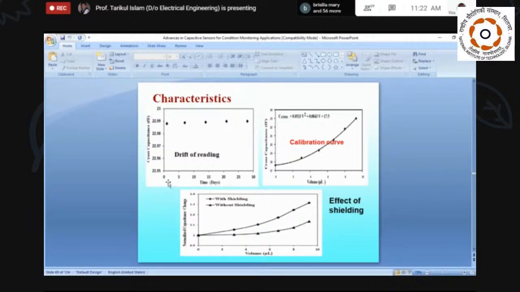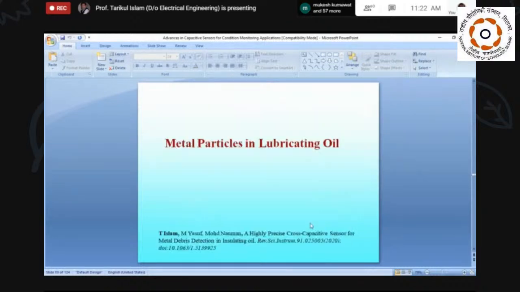You see, we did the experiment over a period of 30 days. No drift is there. This is a calibration curve. We also want to do shielding. With shielding, we are having a better capacitance value, but without shielding, there is a lower capacitance value. Interference is more, so that is why shielding is important.